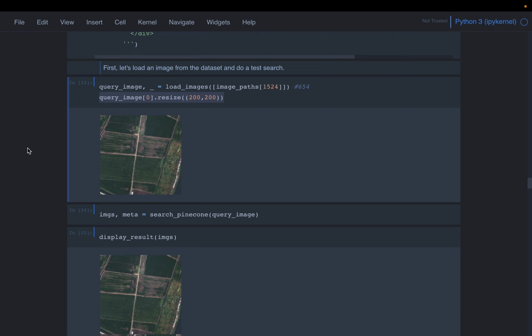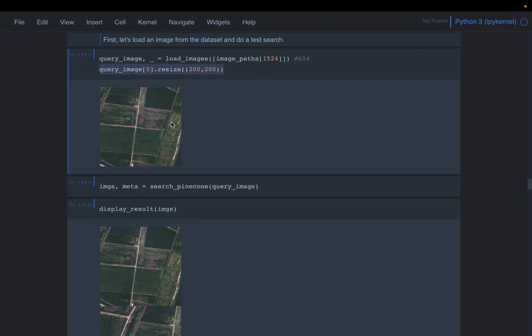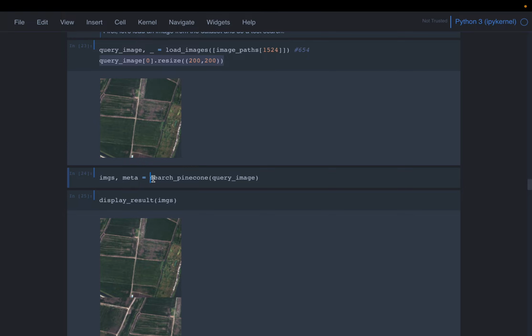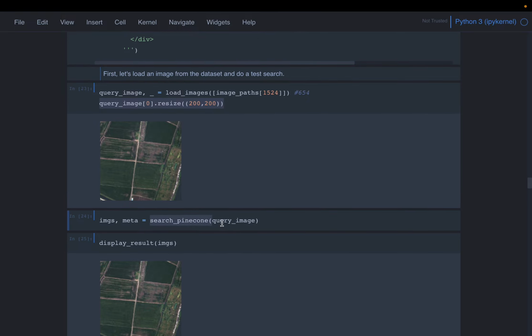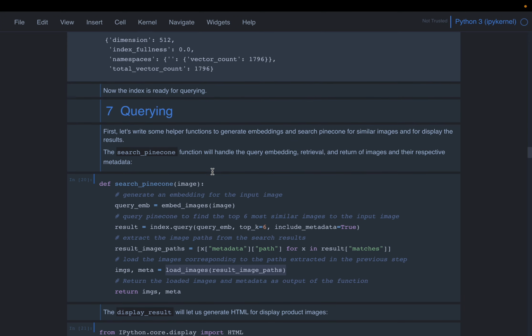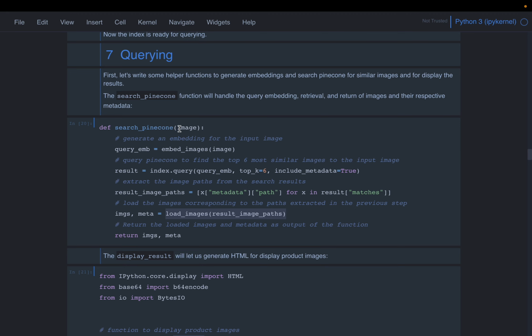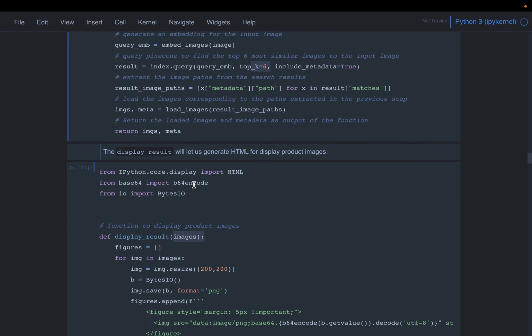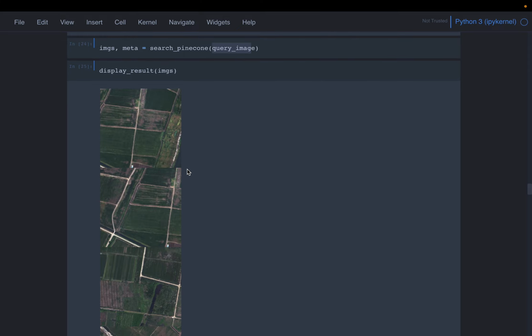What we are going to do is find the top 6 images which are similar to this image. Here we are calling the function search_pinecone, which will take our query image, create the embeddings, query the Pinecone index, and return the top 6 images which are similar to our query image. All right, here are the 6 results.